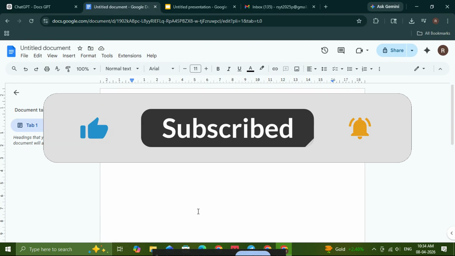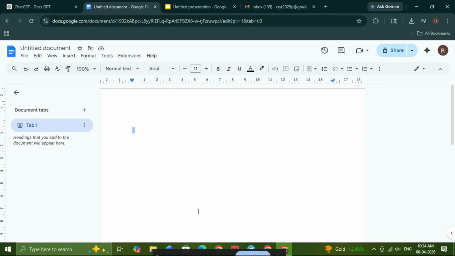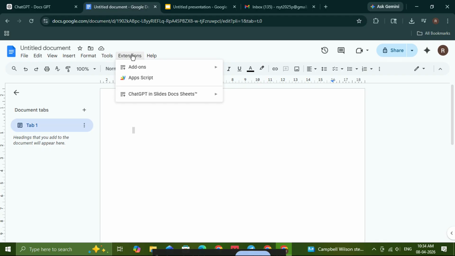Let's get started. First, open Google Docs in your browser. You can do this by going to docs.google.com or by opening any Google document you already have. Once you're inside Google Docs, look up at the top menu bar and click Extensions. This is where Google keeps all of its add-ons and extra tools. After that, hover over Add-ons, then click Get Add-ons.